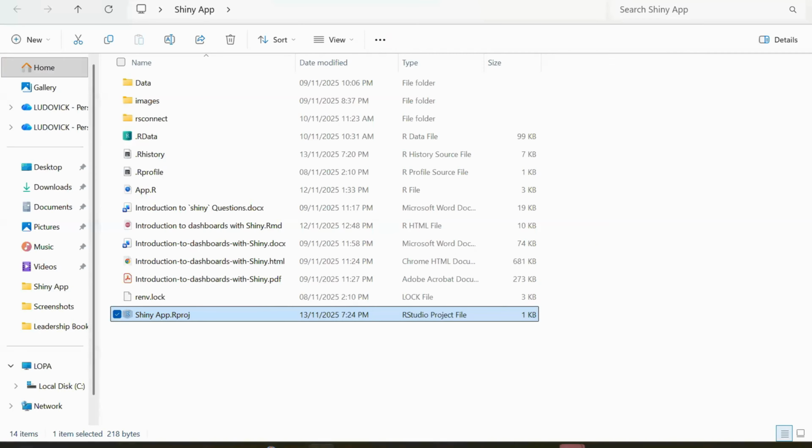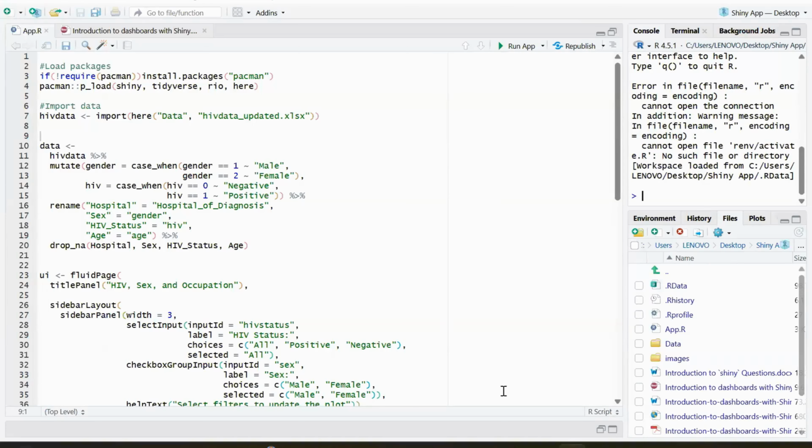Okay, the Shiny app. Let me open my Shiny web, the one that I had created earlier. Sorry about the background noise. I hope you can still hear me. Okay, loud and clear.